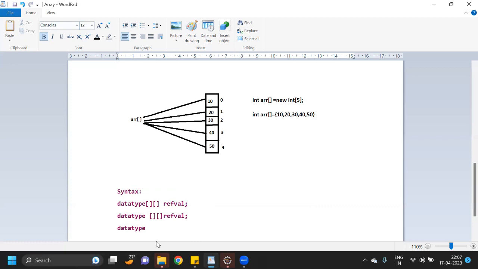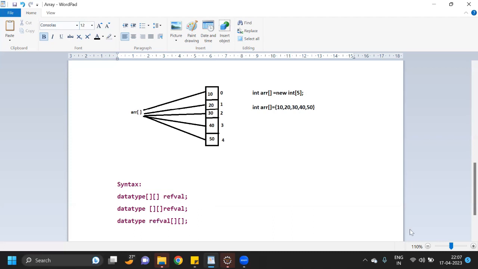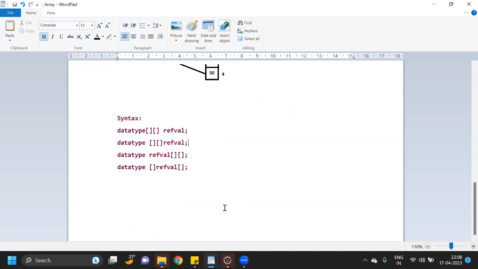Data type you can give, and then reference variable, and then you can use this bracket, right? The last way, how you can use this data type, and then you can give some space, and then this bracket, and then this reference variable, again use for bracket for column. So there are four ways to declare this multidimensional array. So you can use any of them, whatever you feel comfortable, right?